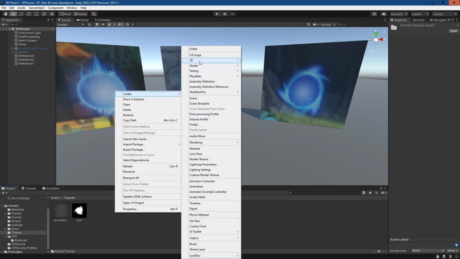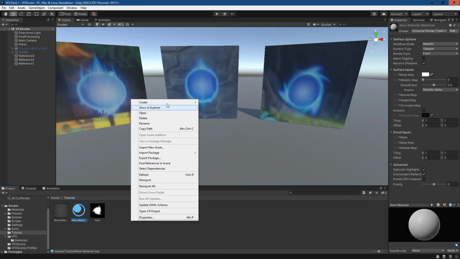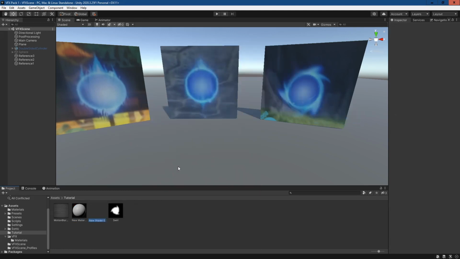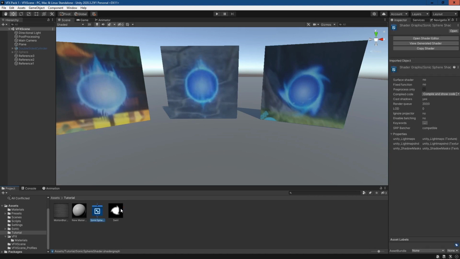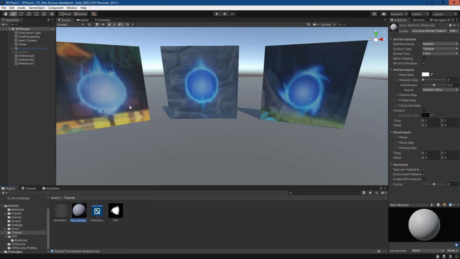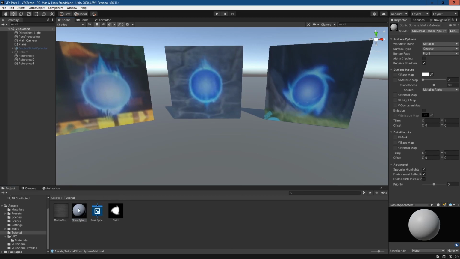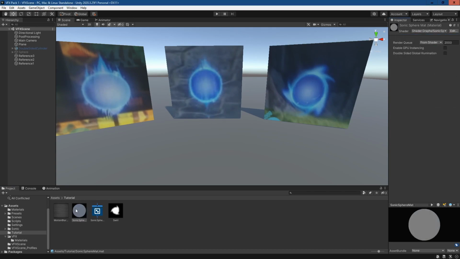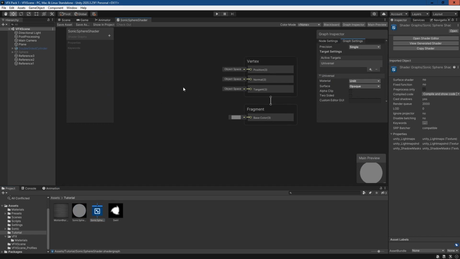So if we right click, create material, right click, create shader graph, and we want an unlit shader for this one, and we're just going to call it Sonic sphere. This is the shader, and we're going to rename this, call it Sonic sphere matte. Okay, perfect. And so we just go to the material, go to the shader drop down, and we just want to put the shader we just created onto it. And then we want to open up that shader.